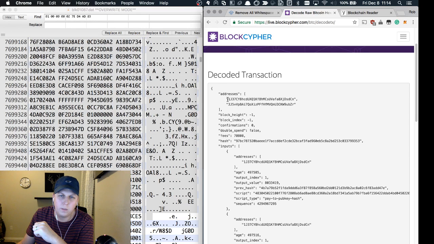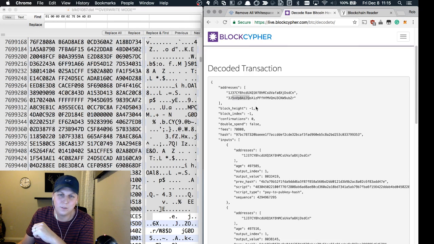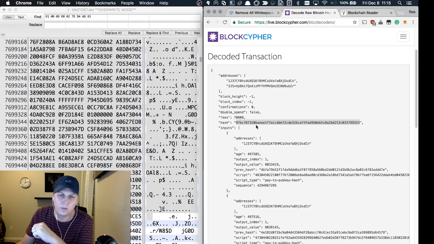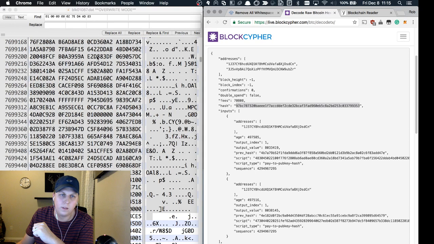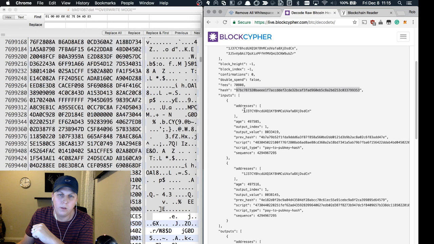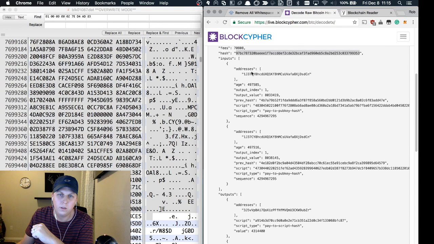But you can see that it pulled the addresses out of that hex, where the Bitcoin was being sent to. It also shows the previous transaction hash, or actually, I'm sorry, the current transaction hash here. So basically, the hash of this hex data is this number here. And then the input addresses: it looks like there are two inputs.